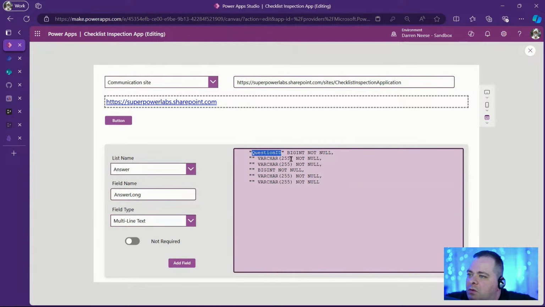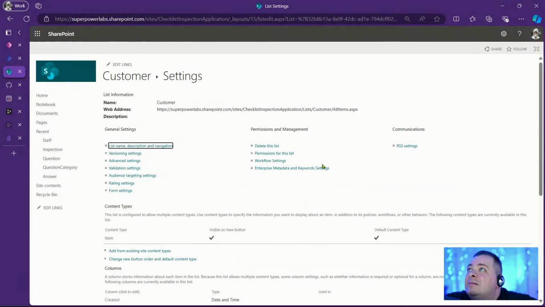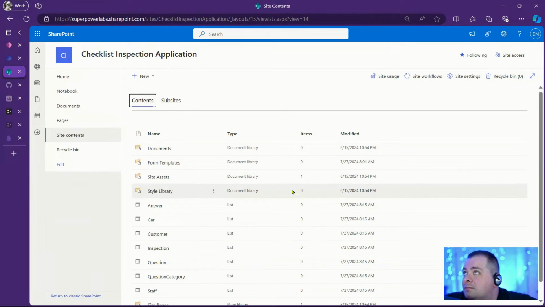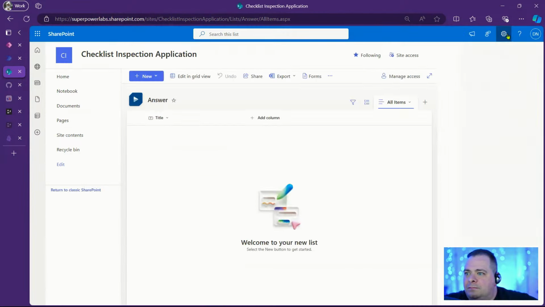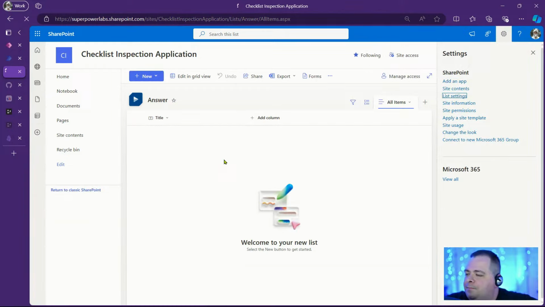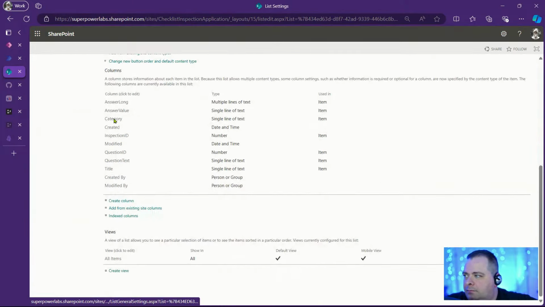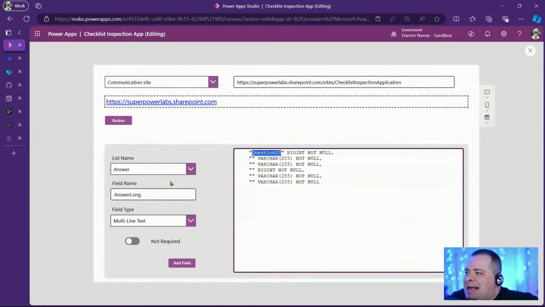Okay, now let me go see if question ID. Yeah, did it. Okay, and so along with single text, create a number, expression ID is number, blah, blah, blah, question ID, question text, title, everything looks good. Fantastic.